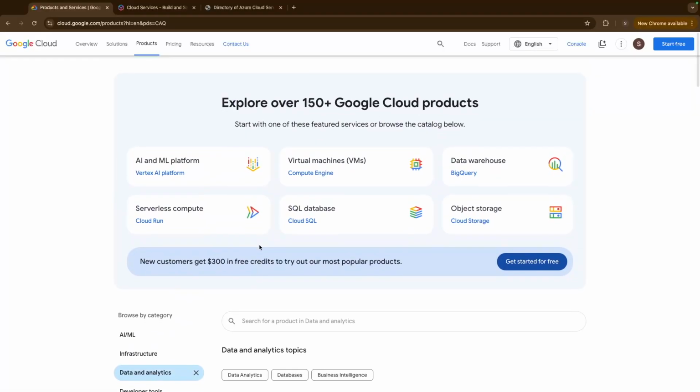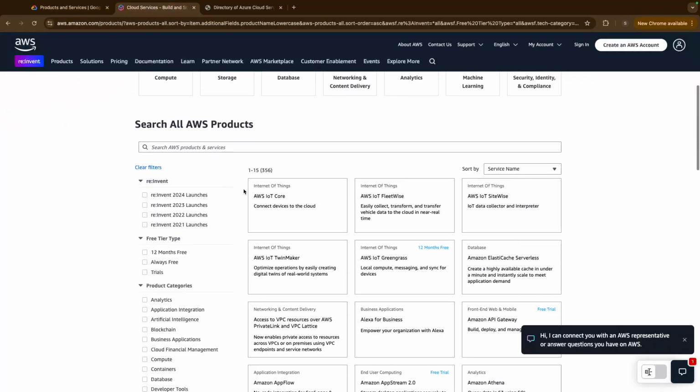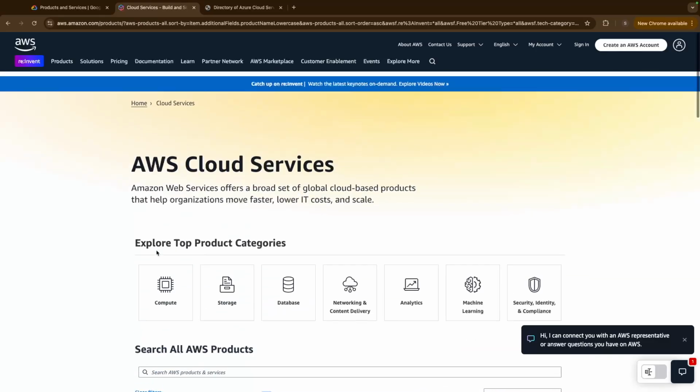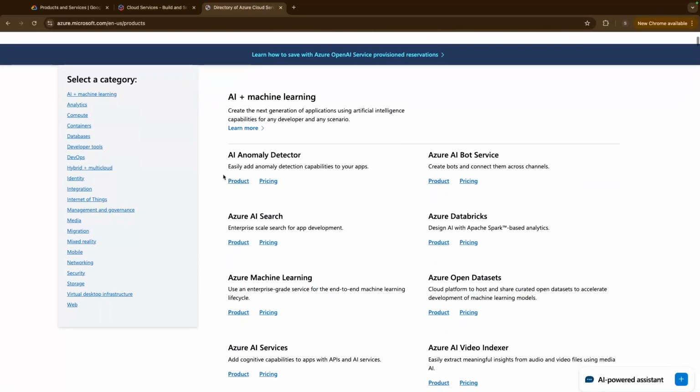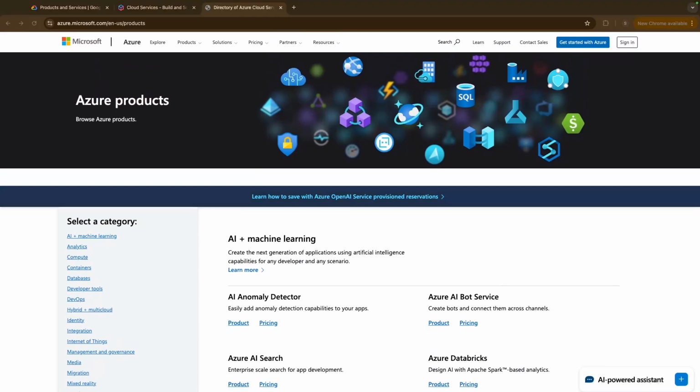So in this video, I'm going to talk about that, because if you see, Google Cloud has more than 150 services, AWS more than 250, 300 services, Azure also has 200 plus services. So it's very easy to get overwhelmed and not know which services to learn first if you're just getting started. And in this video, I'm just going to clear out some of the confusion.